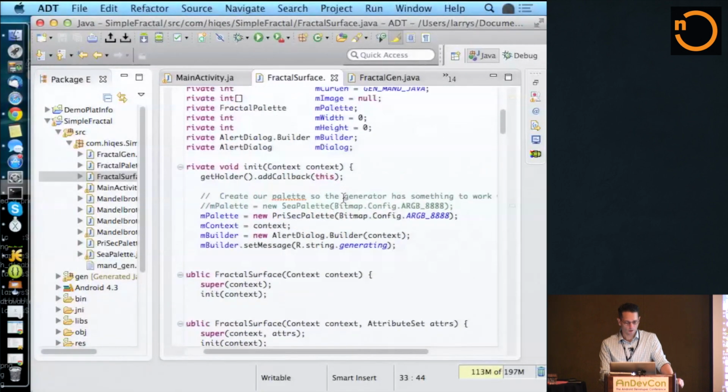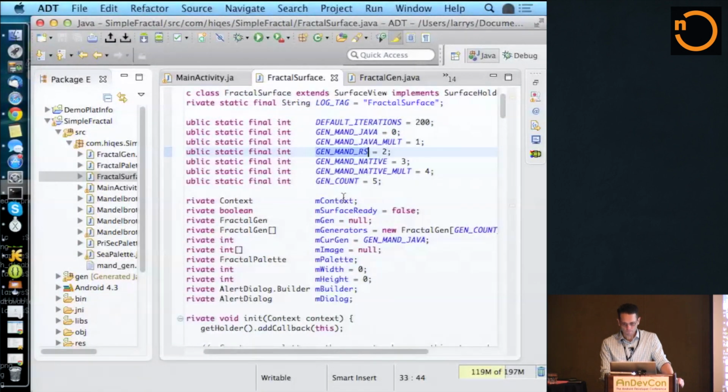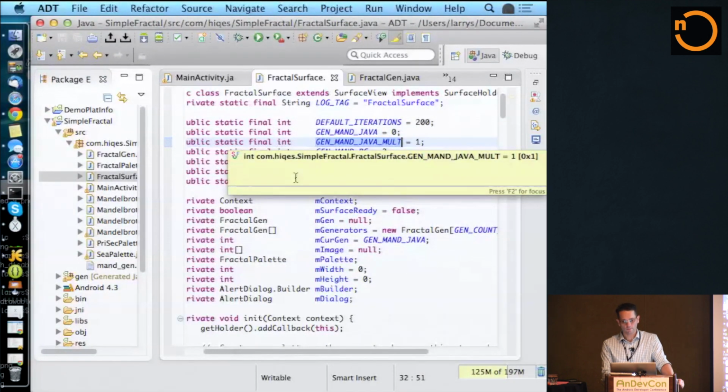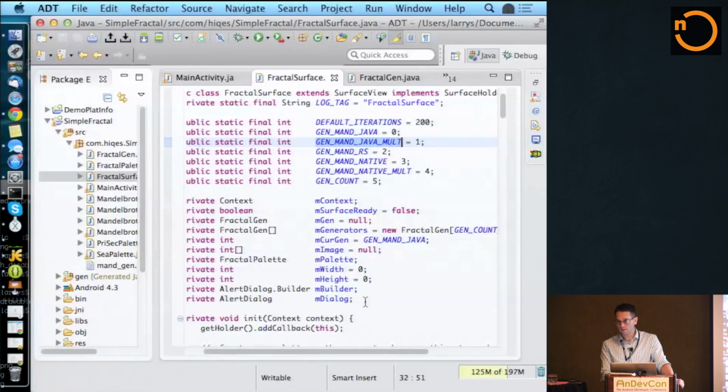Okay, so up here in the surface, you'll see I've got a number of generators defined. I'll show you a Java implementation, a multi-threaded Java implementation, RenderScript, a native NDK, and then a multi-threaded native, and we'll look at the performance differences. But I also want to look at the code differences and the complexity differences, because that's one thing you have to look at as a trade-off here.